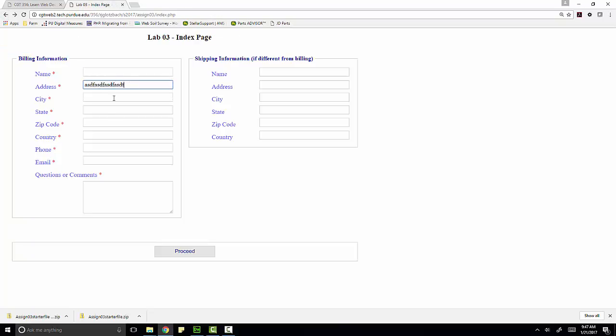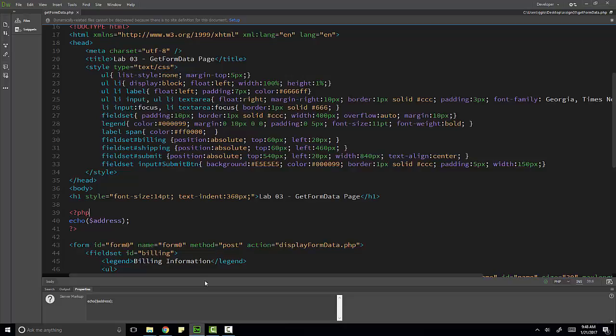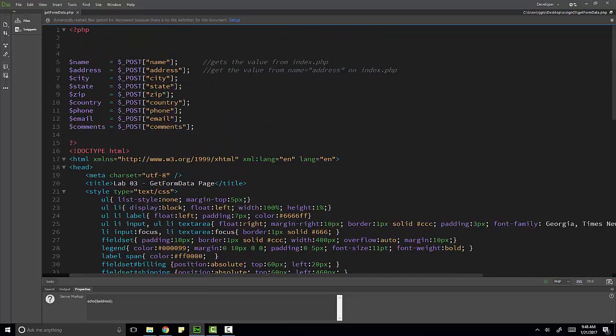So if I change this, and I hit proceed again. Again, what I typed was grabbed from index.php, and it's being used and written on getFormData.php, and that is what we are working on. So since we have this, up at the beginning I left a little bit of space.